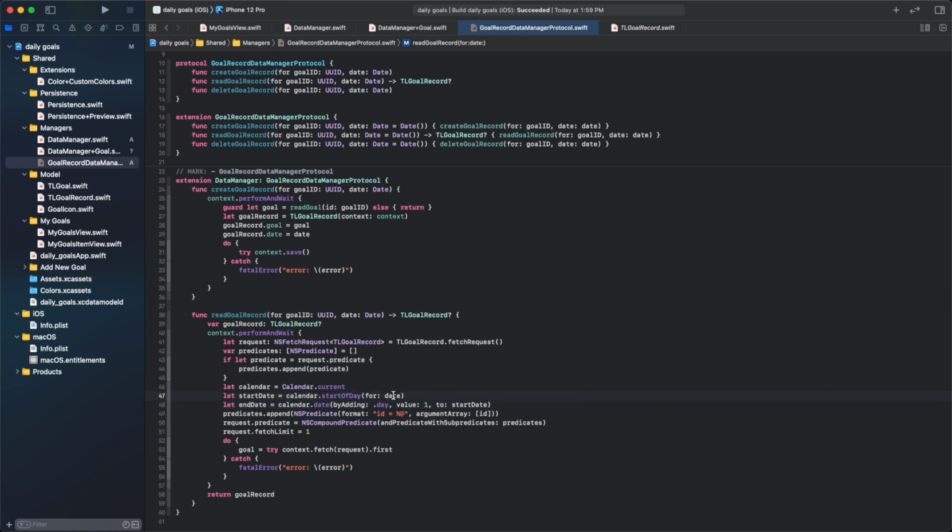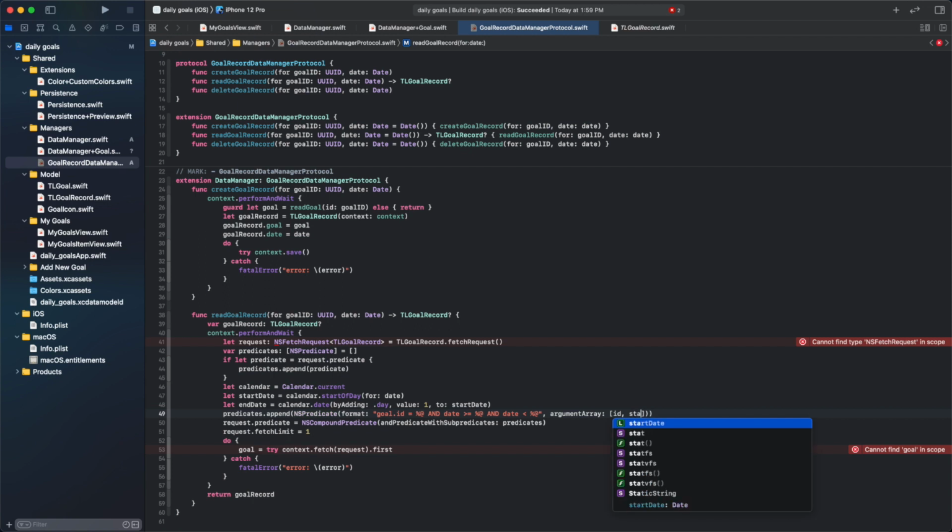So it's basically midnight of the current date that is given here, and this is the midnight of the next day. Here we pass a goal ID, and we'll also add this: date greater than or equal to that, and date less than this. Here we pass the start date and end date, and this will be the goal ID.